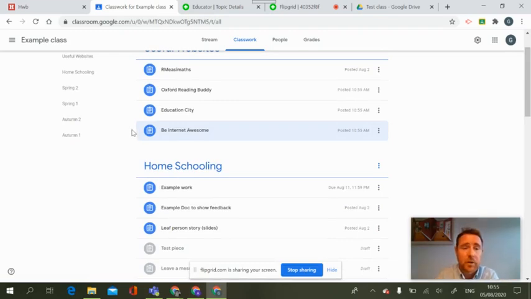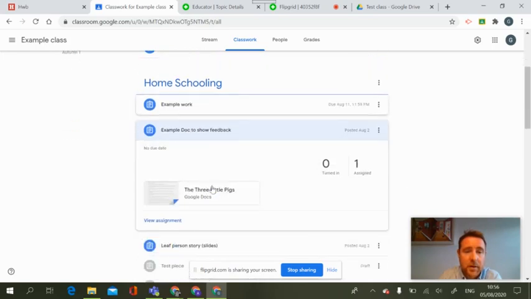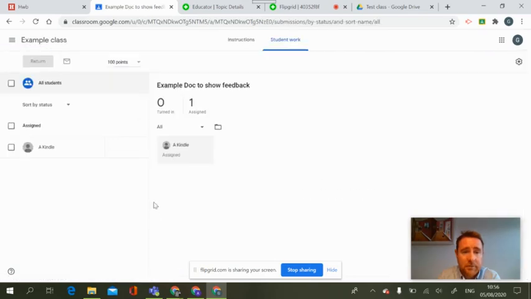So what we can do is find all the work that the pupils have been able to do. I've already created an example document. So if we go in there, we can see this is the document that they were set. And I can see that it's been assigned to one person, and that's the only member of my class. And I can view the assignment. So from there, I'll see which pupils have turned the work in and how many it's been assigned to.